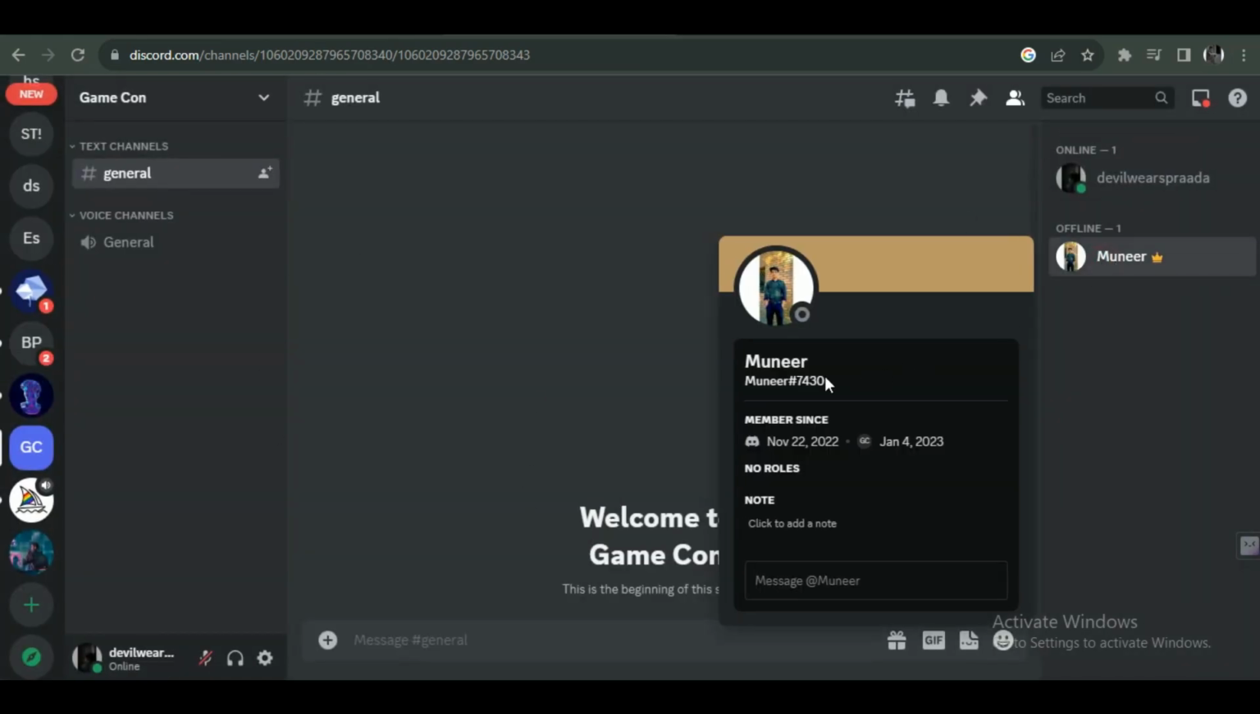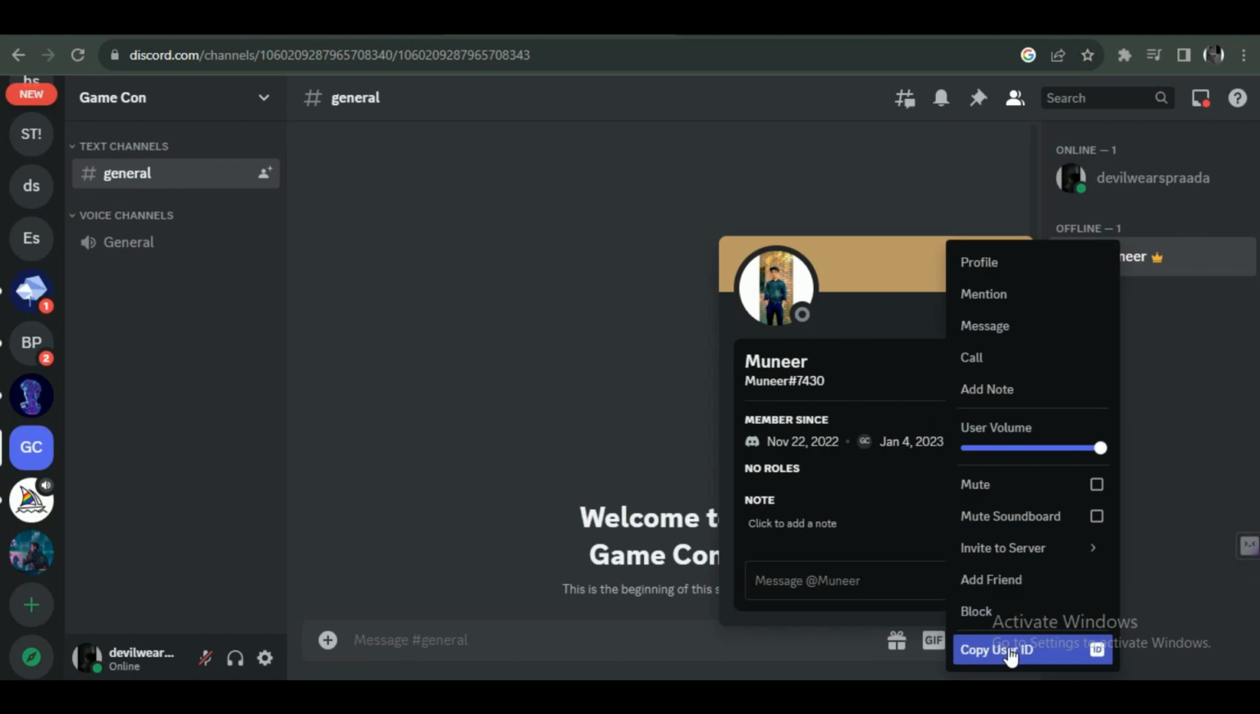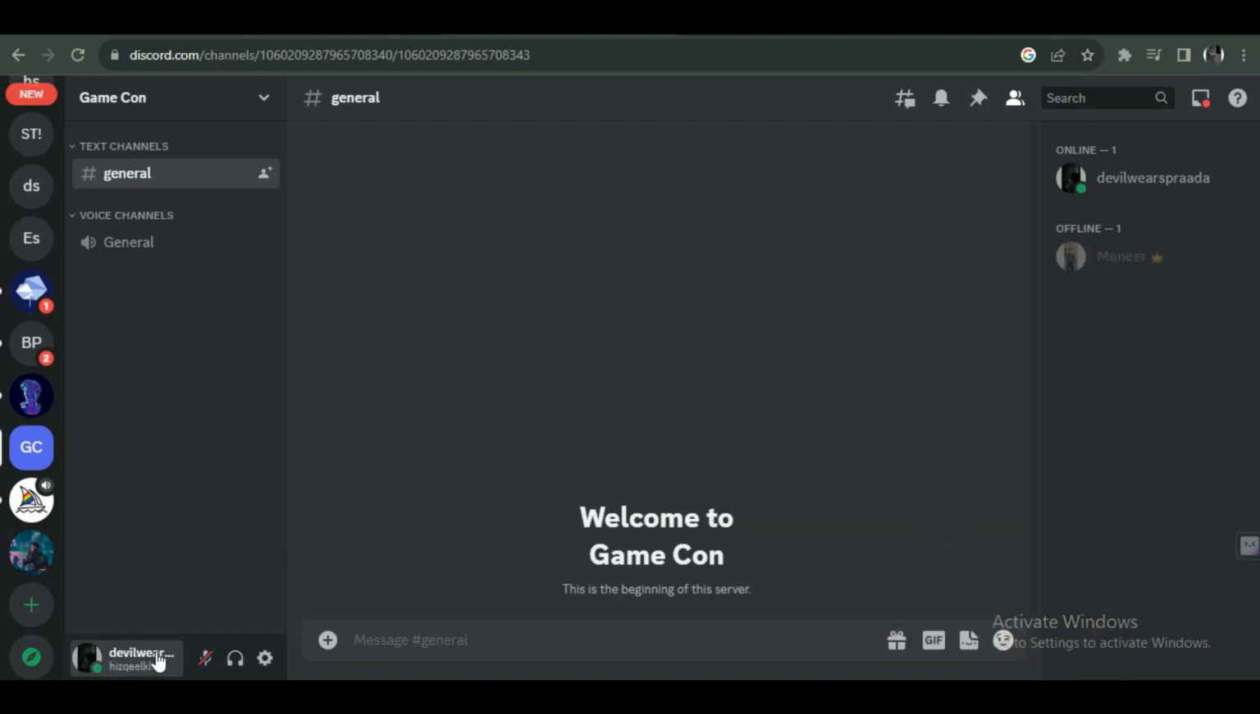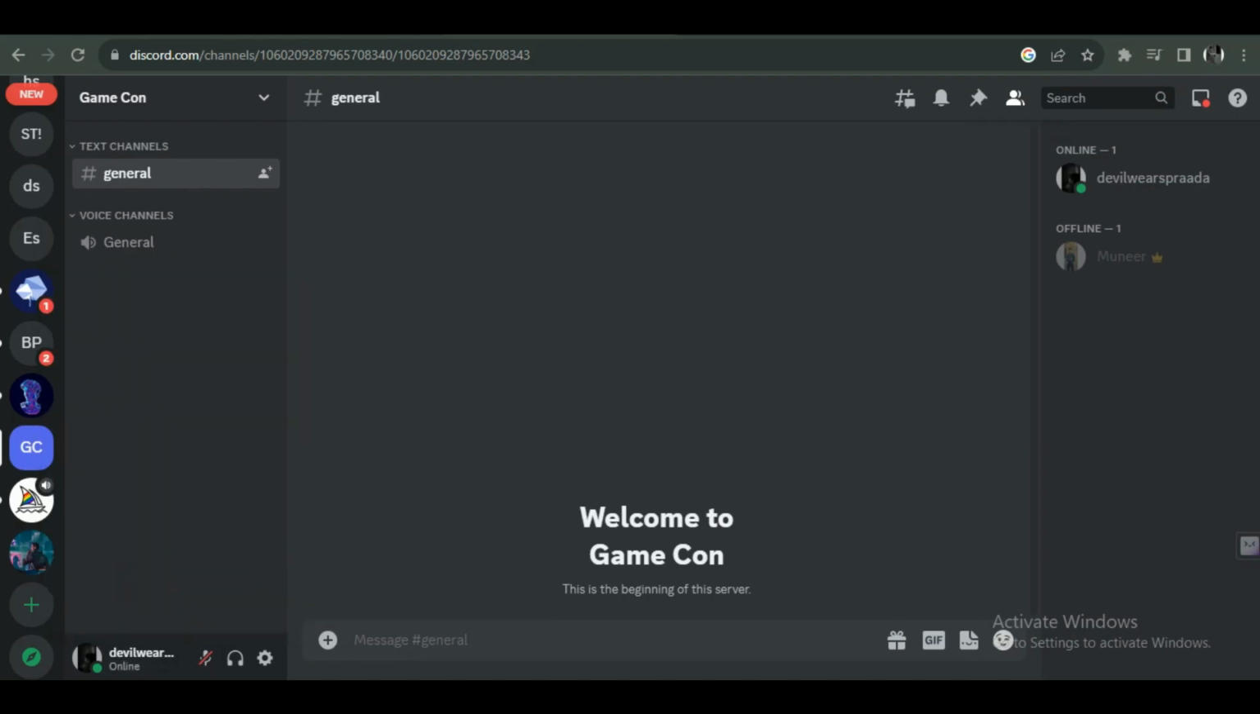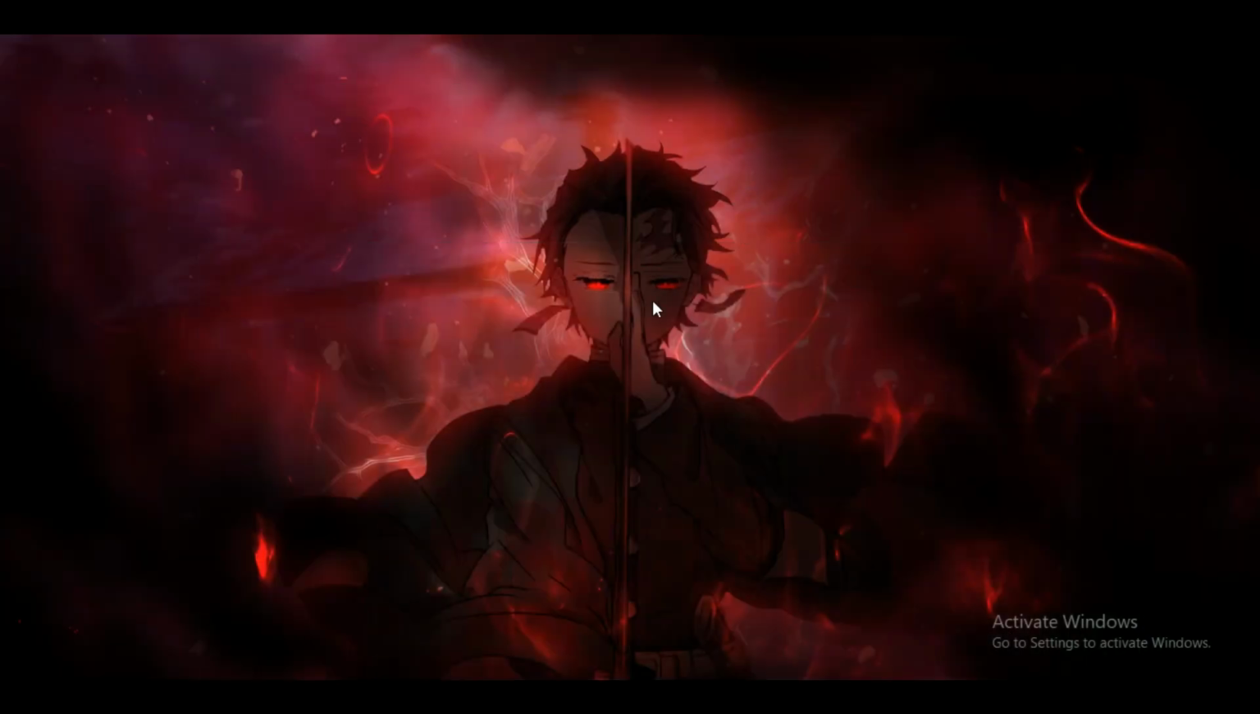Now if you try to copy anyone's Discord ID, you can see that the option is now available. If you tap over on a profile, you can see that you can also copy your own Discord ID as well. And that's how you can find your Discord ID.